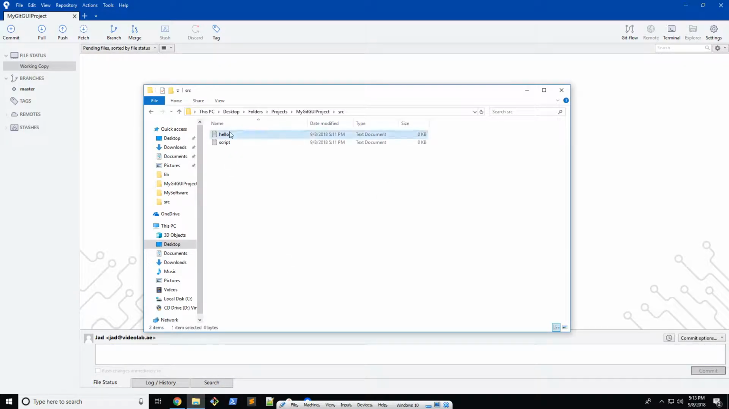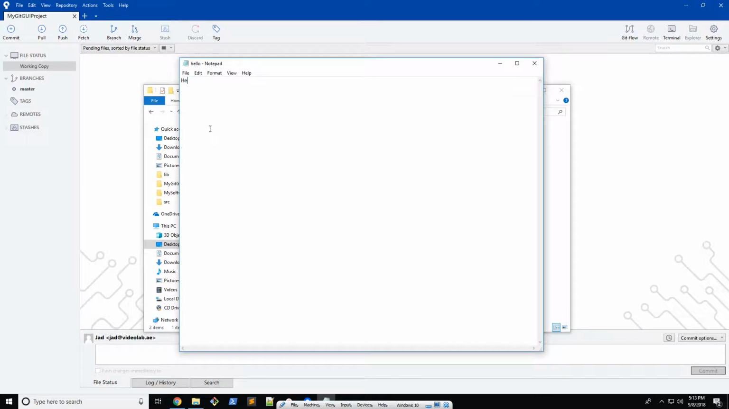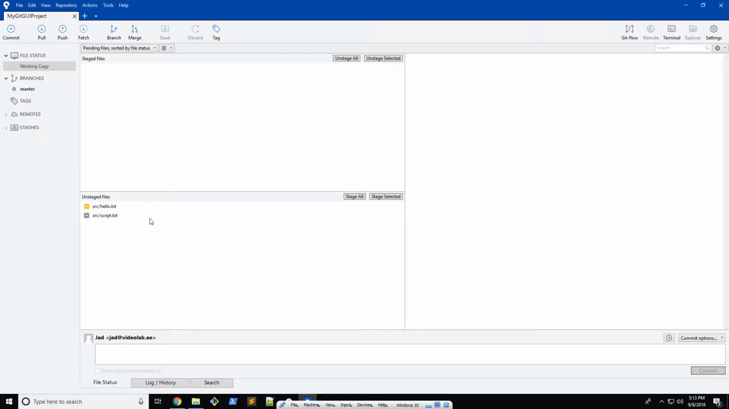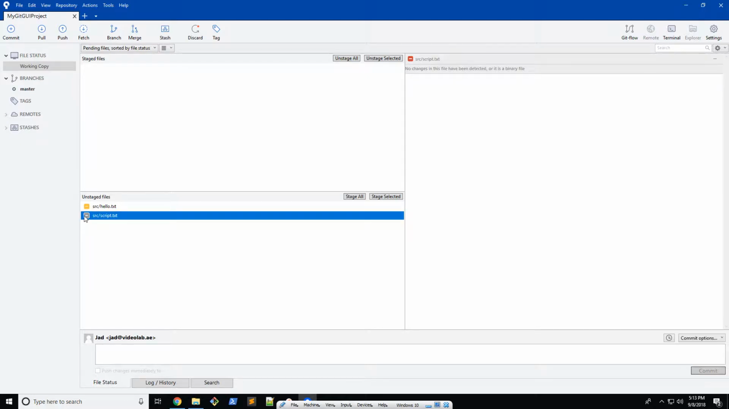I'm gonna open up this hello file there, and I'm gonna type hello. Let's go ahead and save it. And why don't we just go ahead and delete this script file. Let's go back here and see some of the changes. You can see here it has a minus, which means that it's been deleted, and this is a dot dot dot, which means it's been modified.